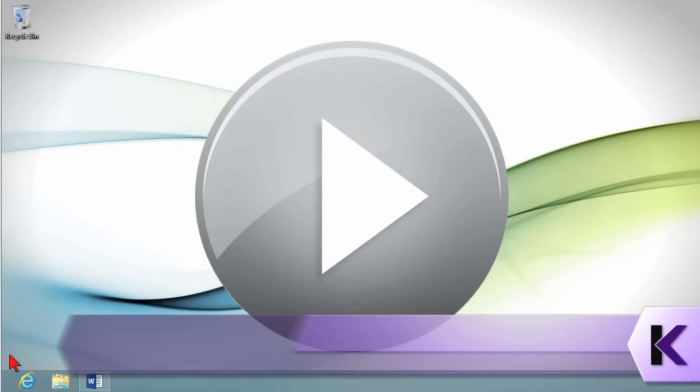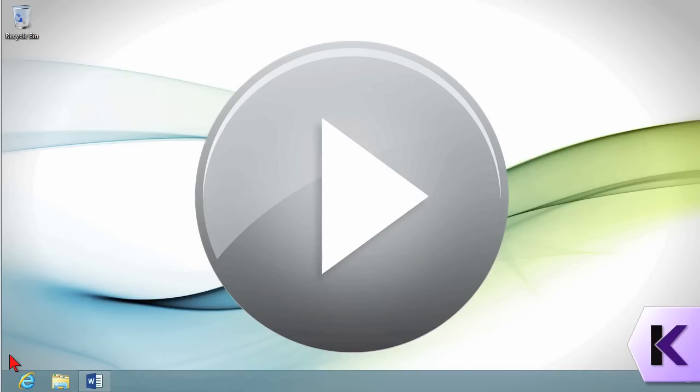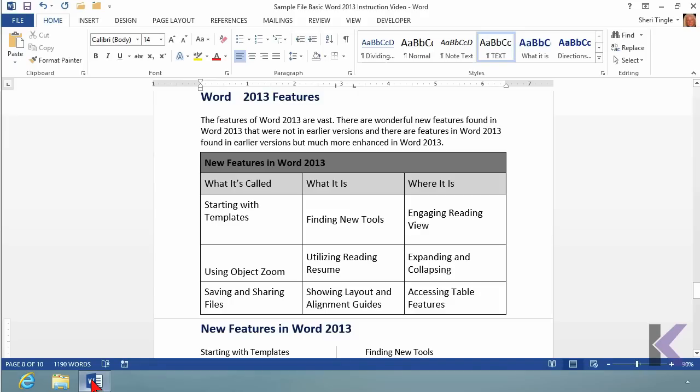There are some software features that are just so outstanding, they're a must to know. And in my opinion, the Show Hide button is one of those you must know items. So let me take you into this Word document, show you where Show Hide is, and then give you some examples of why it would be useful for you.